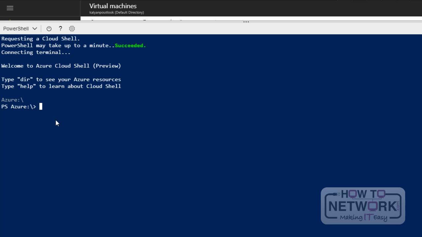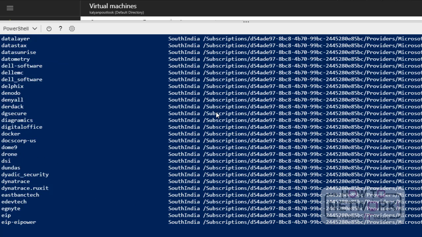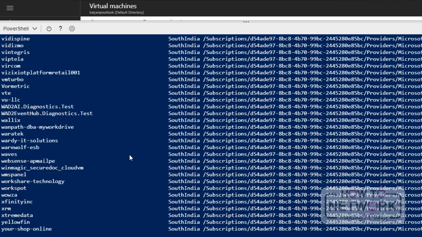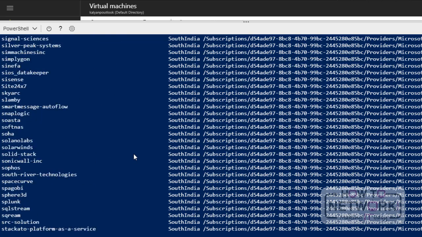After that, type clear. You'll look at the existing VM images for the South India region. Here's the command to do it: Get-AzureRMVMImagePublisher. This will return a list of image publishers with the specified location, South India, and you can see all the images that exist in the South India region.